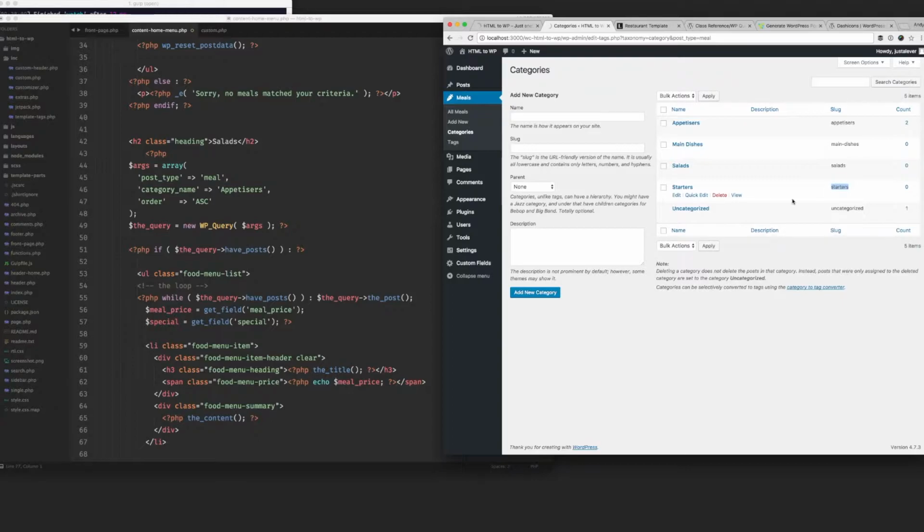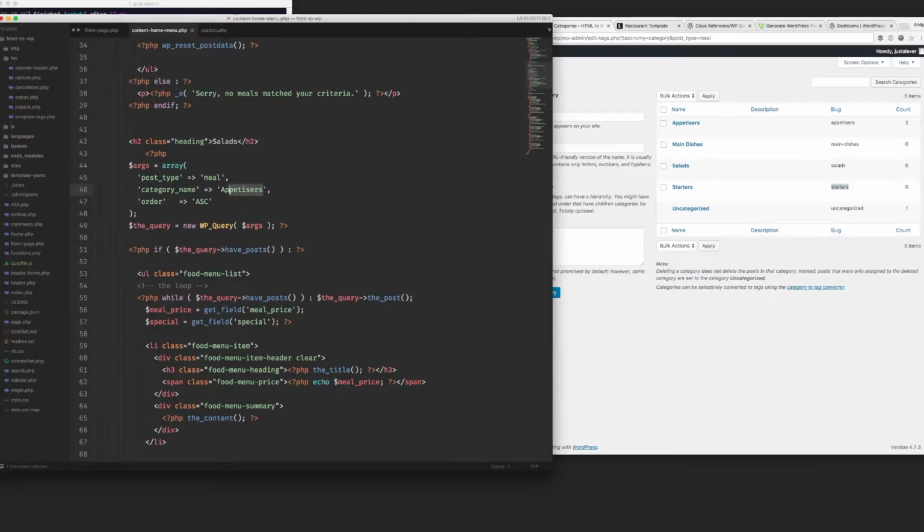So I'm going to grab the slug of that, or actually the name, so you can display it this way. We are getting it by the post type, the category name, and the order. So that's how it's querying the database.